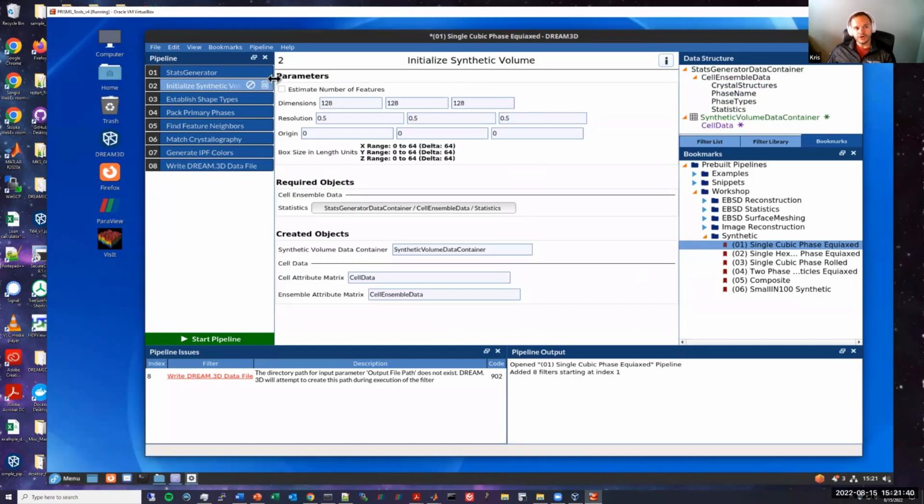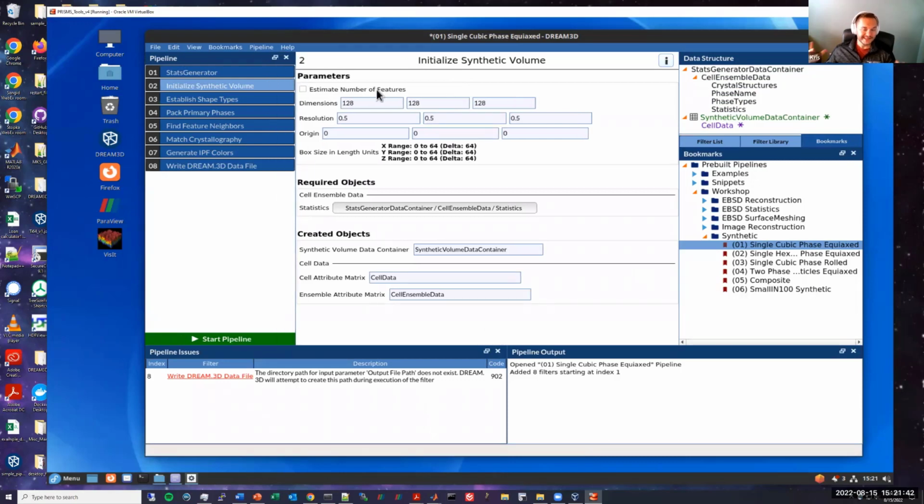The next filter, called initialize synthetic volume, as the name implies, will generate for you an empty volume of space into which we will pack and tessellate our grains. And in this filter, you specify the number of voxels in X, Y, and Z, and you specify the resolution or the size of each voxel, as well as the origin.